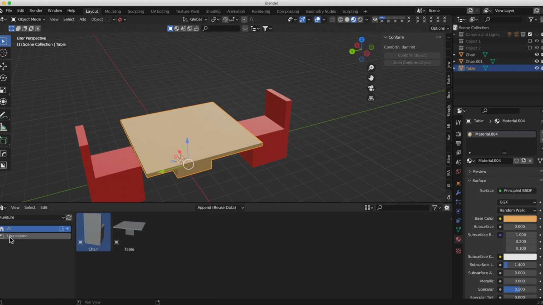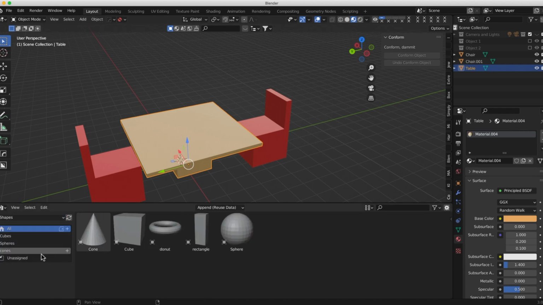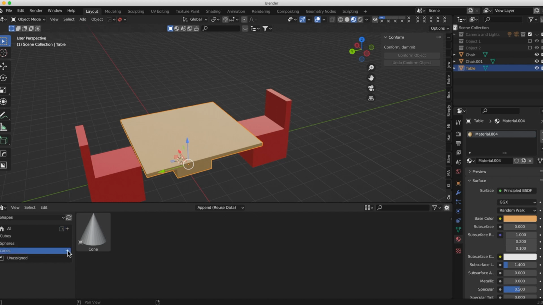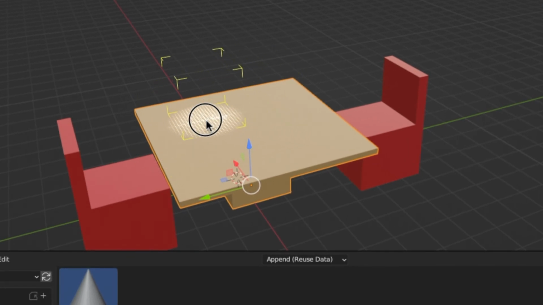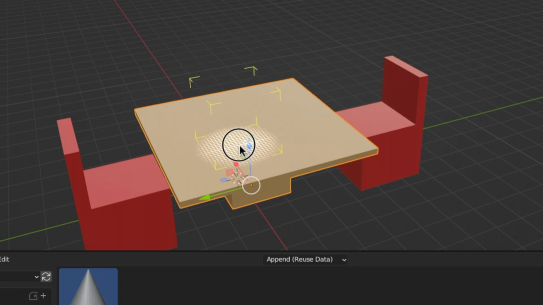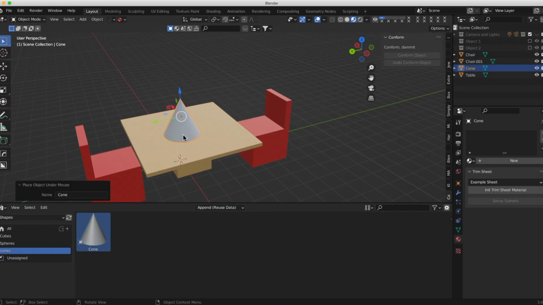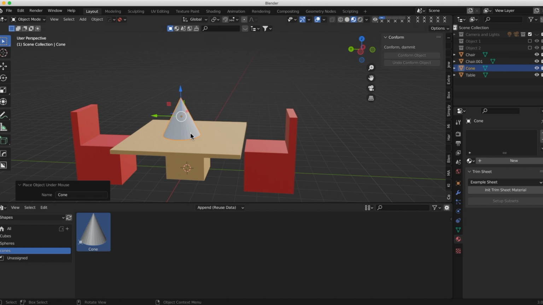That looks good. I'm going to come over and I'm going to select my shapes library. And lo and behold, there's all our shapes. Let's come over to cones. There's our cone. And one cool feature is when I drag this cone over, you can see it puts a little grid on top of the table to denote where it's going to place the object, which is kind of clever. And I'll put that right in the center. And now I've created this little decoration on the top of my desk.